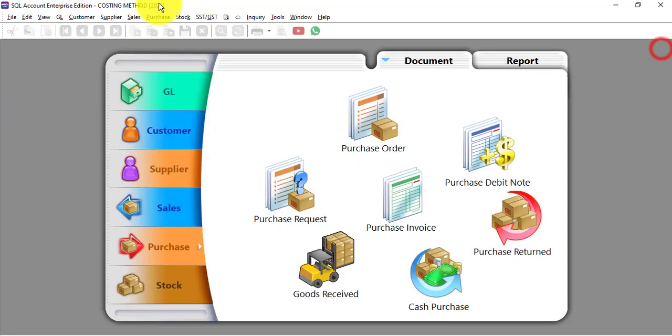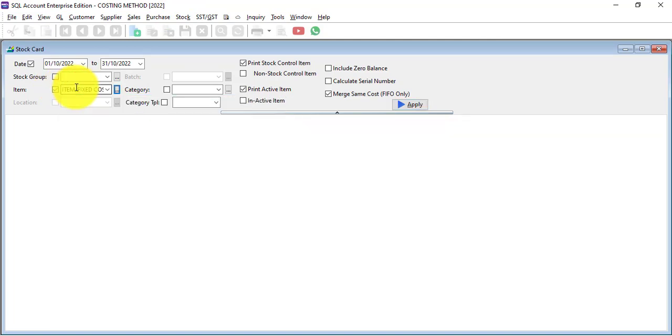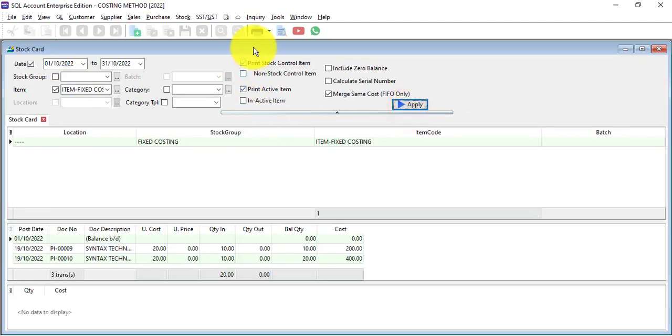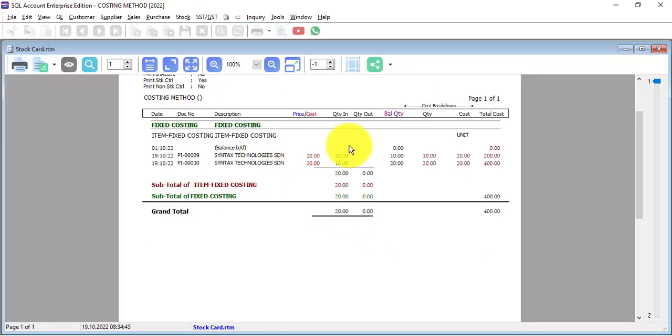Now, when you check your stock, print stock card, and look at your stock card for your item fixed costing, apply, preview, okay. You can see that the first purchase is 20 ringgit in cost, 10 quantity. But for the second purchase, even though you have changed it to 50 ringgit, the cost still sticks to 20. This is what we refer to as fixed costing. And this is not a popular costing method used in Malaysia.